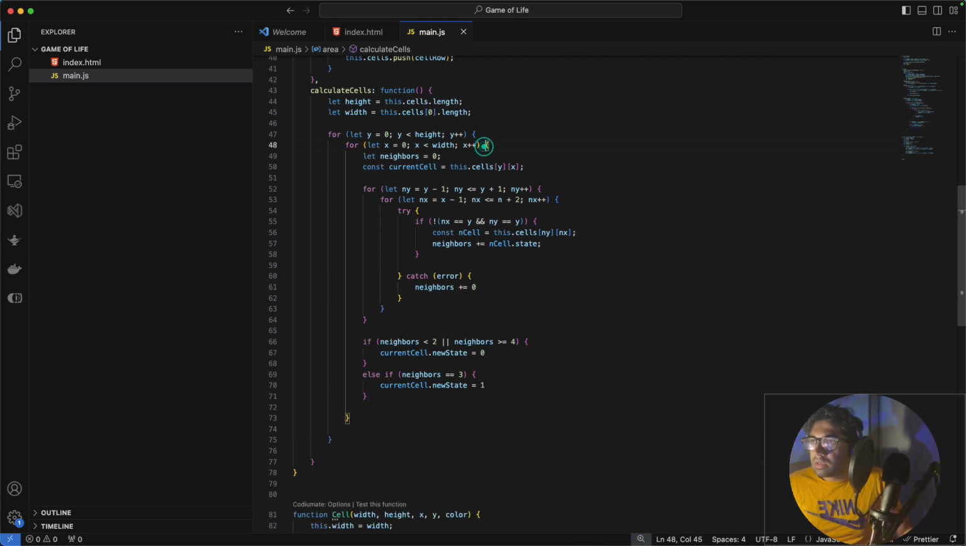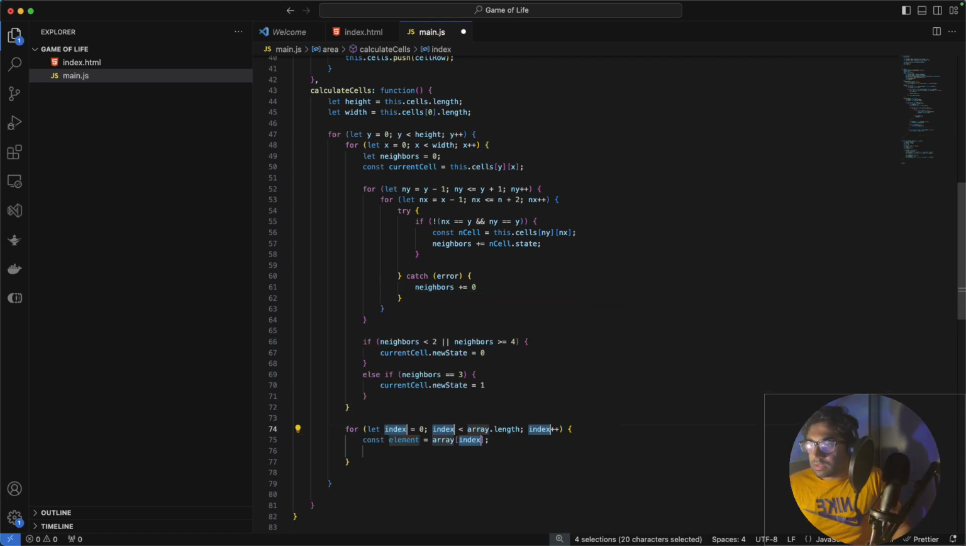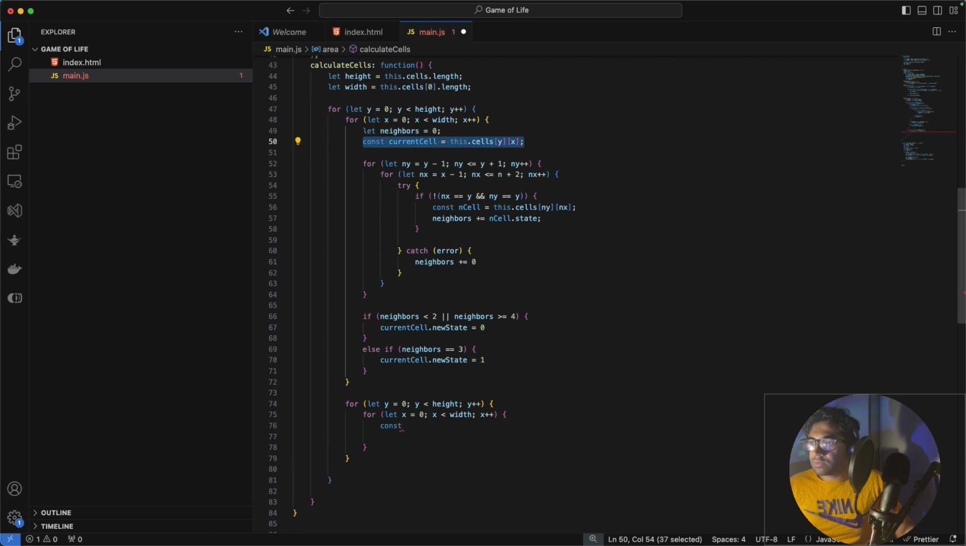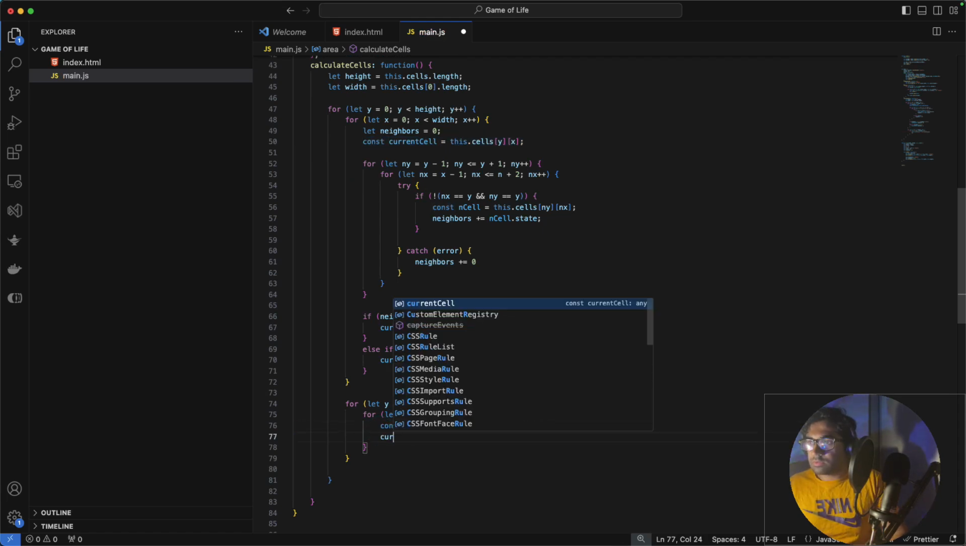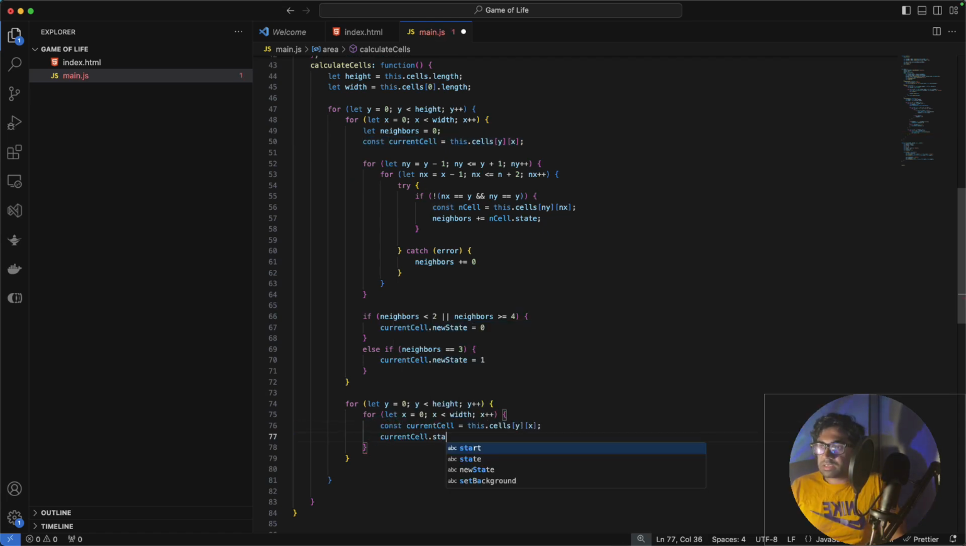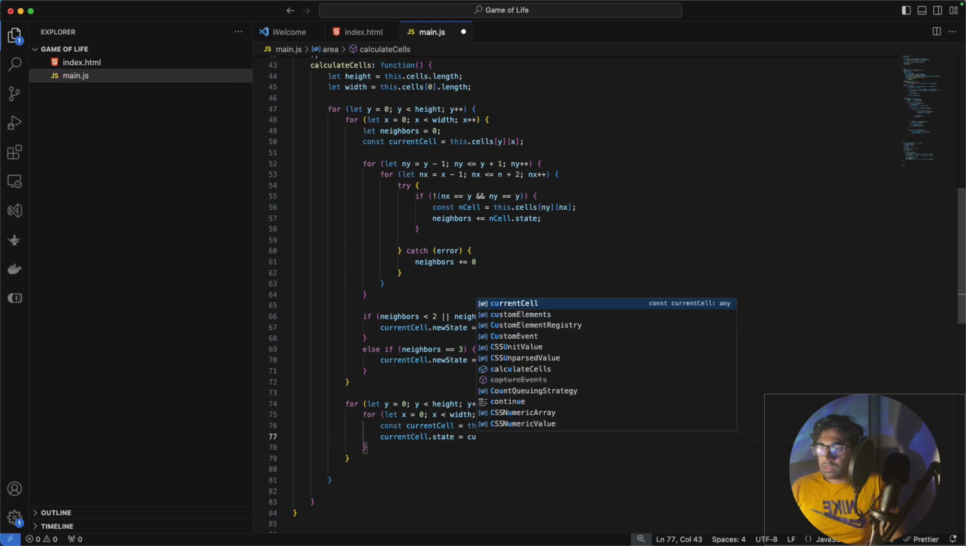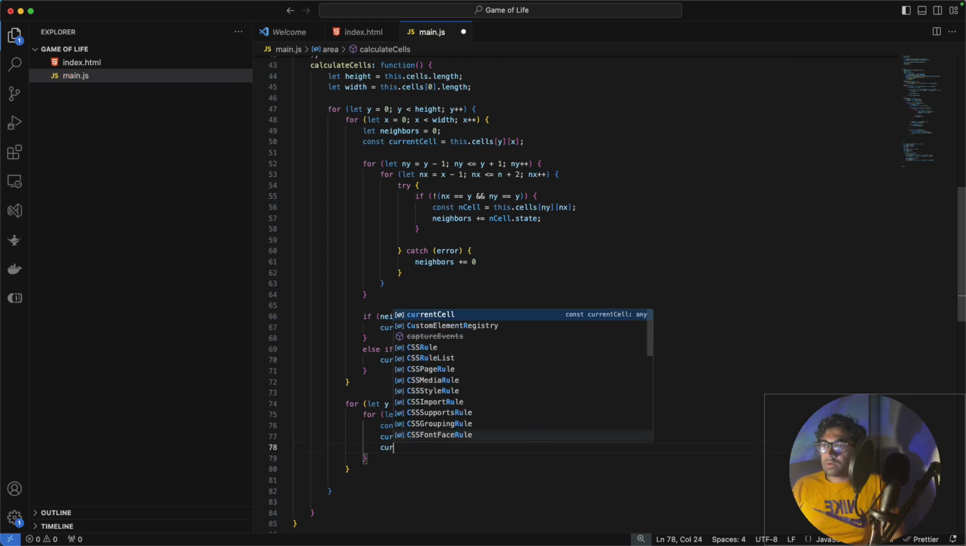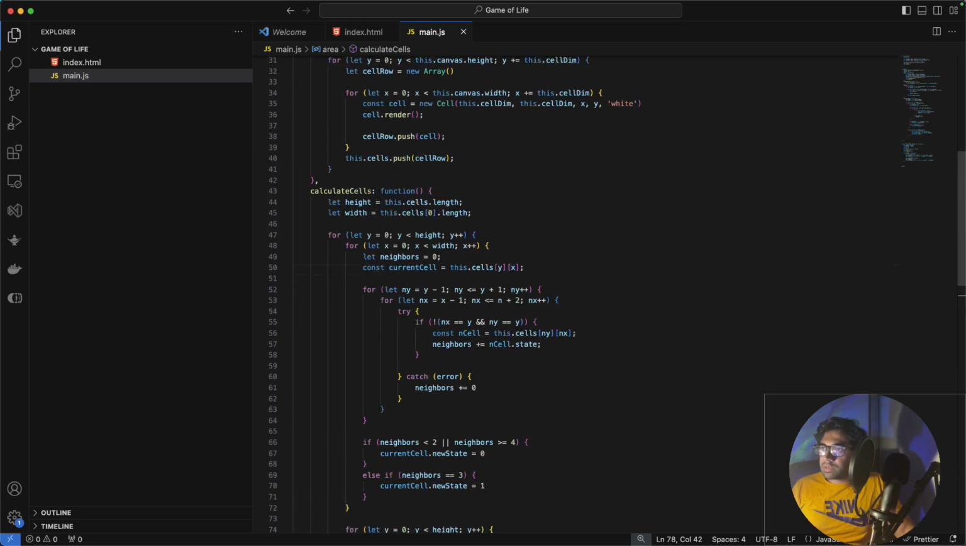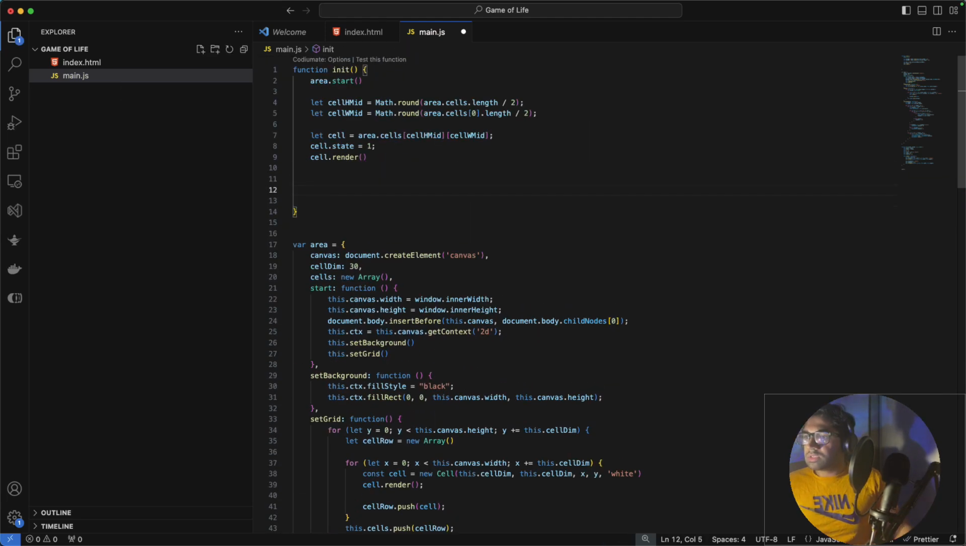Okay, so once the new state is updated, we will then update and render it. So for that, again, y height for x width, constant current state, I'll just copy it from here, current dot state is equal to current dot new state, and then current dot render. Fine. Then we'll set this function on the set time interval so that it will work like a little timer.